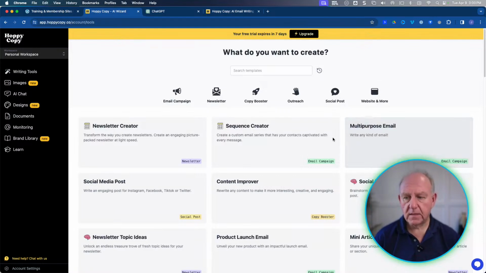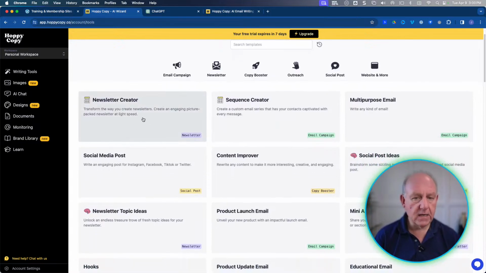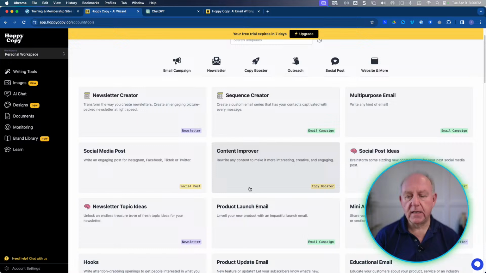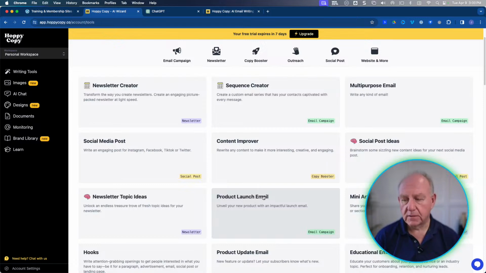And right off the bat, they've got templates that are already set up for creating a newsletter, for creating a sequence of emails, for social post ideas, content improvers, social media posts, newsletter topics, product launch emails. These are specific to the category of writing web copy. So just like we looked at in that topical authority map, which is in another one of the videos that gives you a list of topics, this allows you to specifically create copy for marketing your course and all the information about your course.